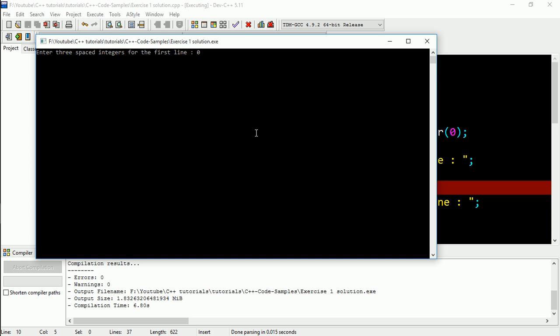So I'll take 0. Let me take 2, 3, 4, 1. It says enter 3 space separated integers for the second line. So this one is 1, how about that, 1 1 1. So there it says 2 0, and we can understand this. This is the second input, which is Samson's own, and this is Aaron's own.